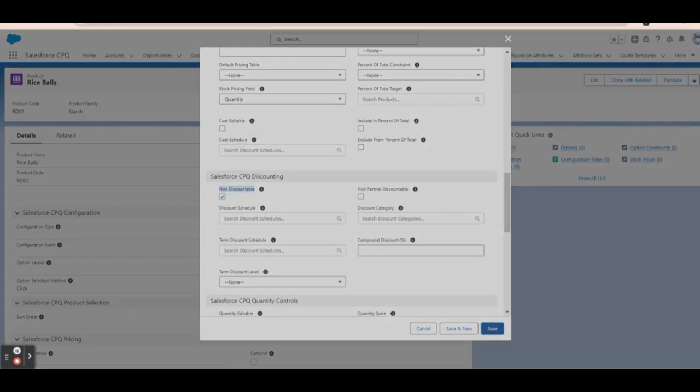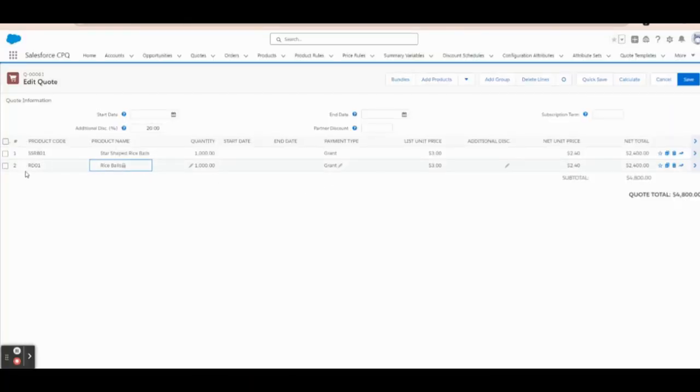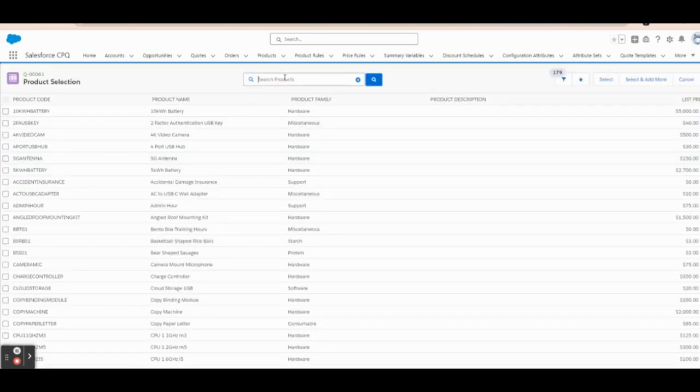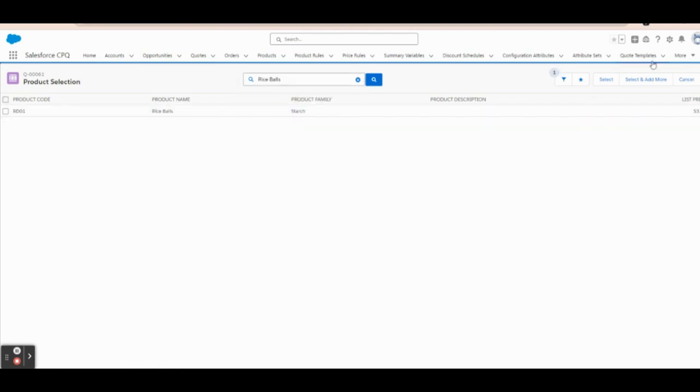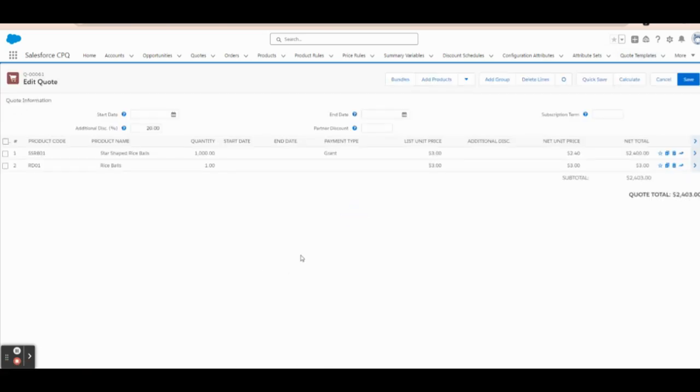So if I click on save, I've already added this. So let me remove this product and go back and add the rice balls. And select. So as you can see, automatically we have the 20% discount at the quote level, but we didn't get this discount here on this rice ball because we selected that it's non-discountable. In addition to that, the additional discount on the product level is locked for this particular product only, and it's editable for the other products.